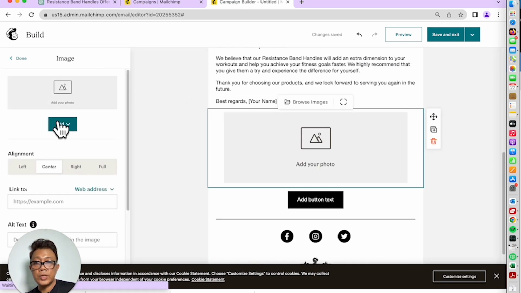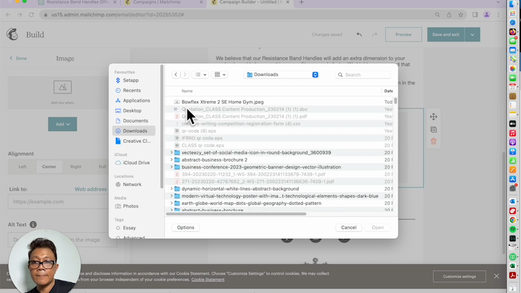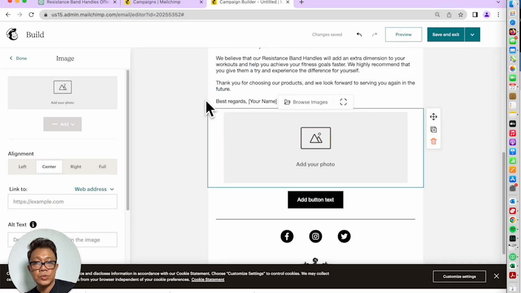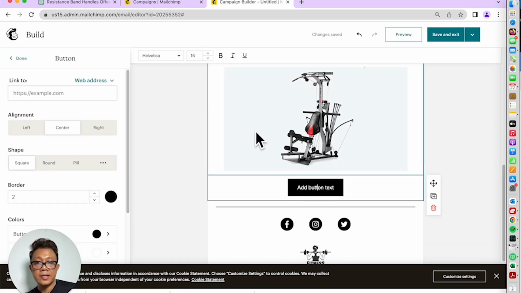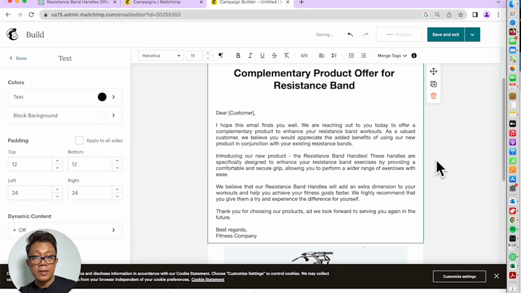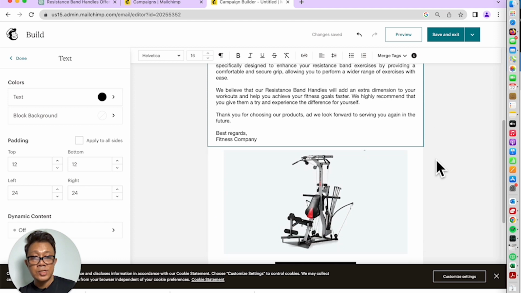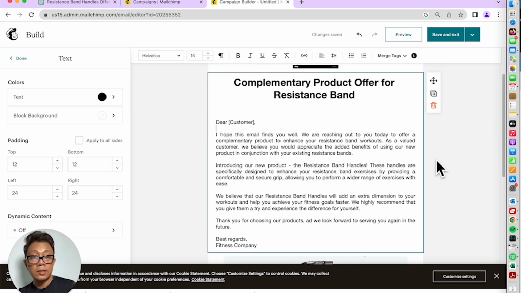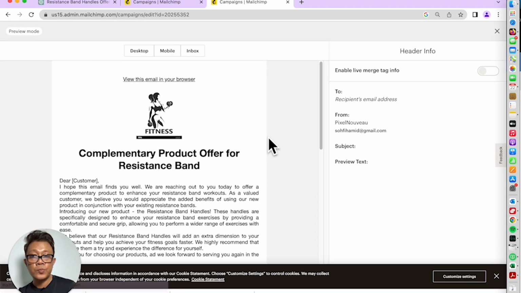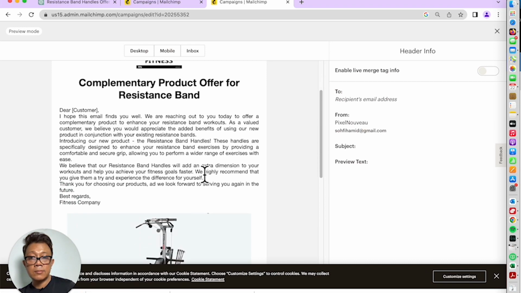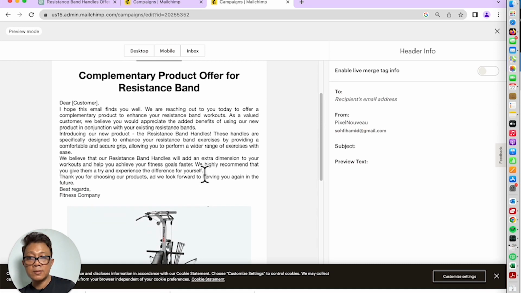I'm gonna also include some additional image that is related to the product, and I'm gonna customize the button text. After you have formatted and included all the necessary components in your email, you can save, and of course you can choose to preview the email that you have done.